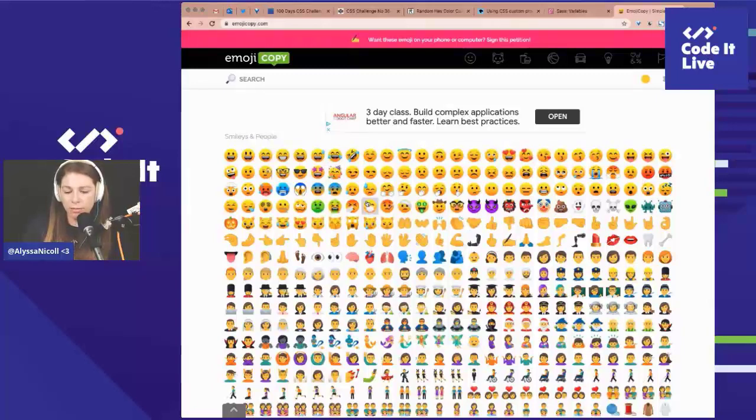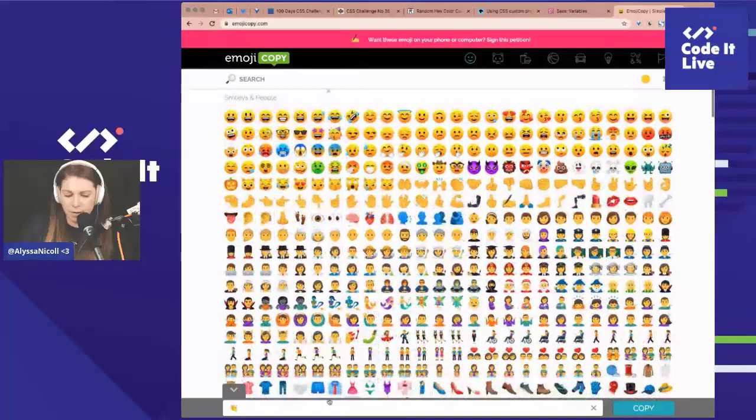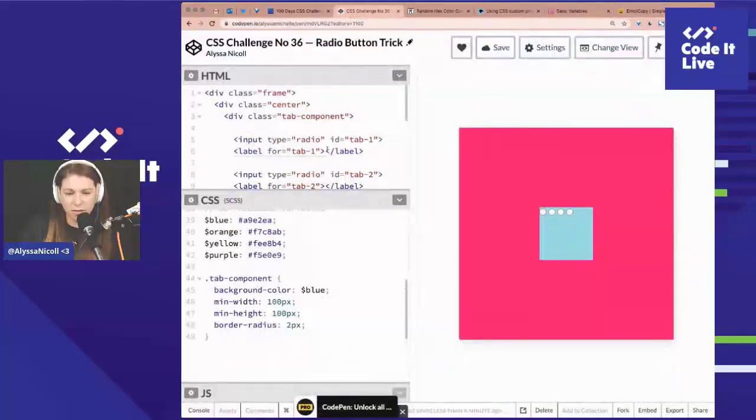So let's talk about what we want this cool radio button trick to be. I'm going to pick some of my top used emojis. I think one of the most is clap. I always use clap. It's putting it down here in my copy bar. So we're just going to plop these on the labels real quick so that we actually see something.